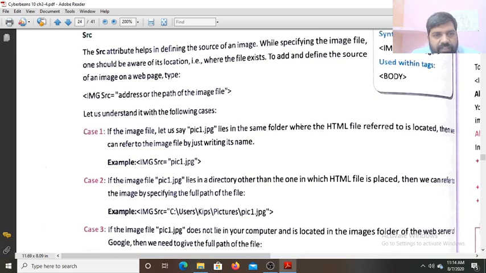So let us understand the following cases. Case 1. If the image file, let us say pic1.jpg, lies in the same folder where the HTML file is located, meaning you have created a folder on the desktop by the name HTML, and in that folder you have kept your HTML file where you wrote the HTML code. Now in that same folder you have put the image also, that is pic1.jpg. Then you can refer to the image just by writing its name.